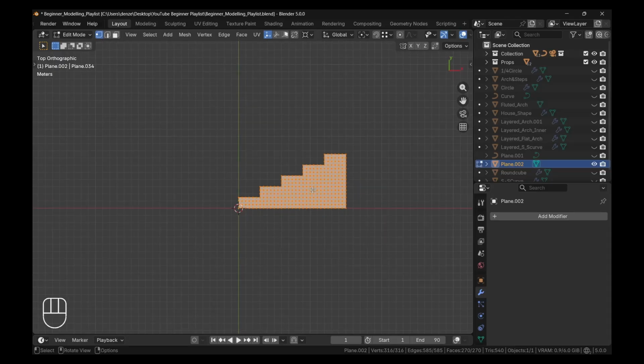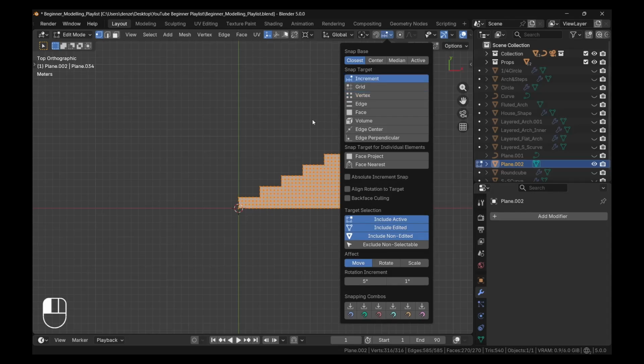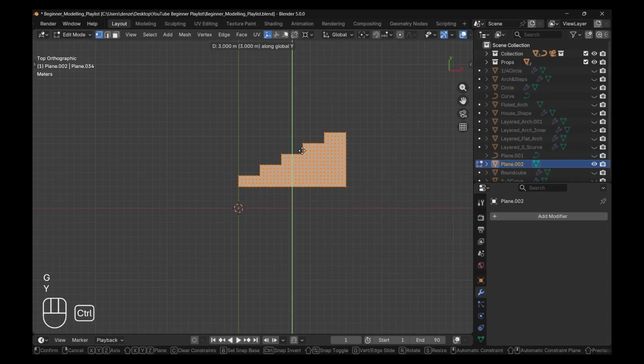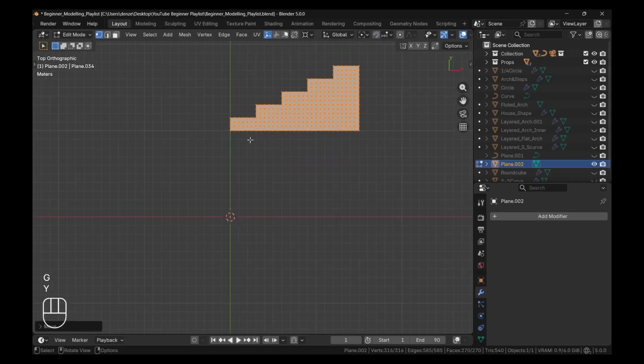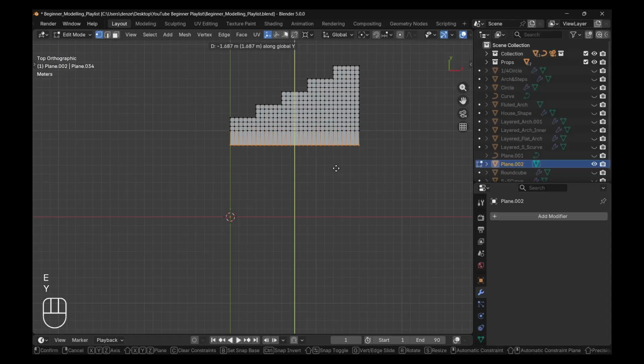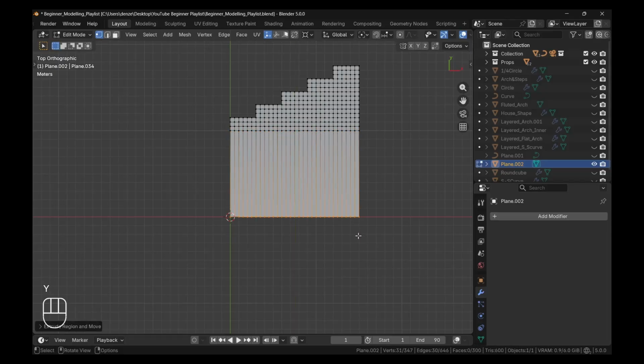All right, so let's move this up and let's create our double arches now. So just press G, Y. Actually, let's make sure and set snapping back to increment and press G, Y and just snap it there to that top there. We're going to select this row of vertices now and extrude it all the way to the bottom to the x-axis. So press E, Y and snap it there to the bottom.